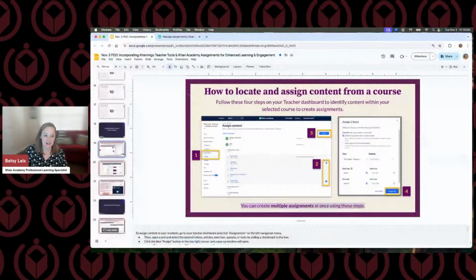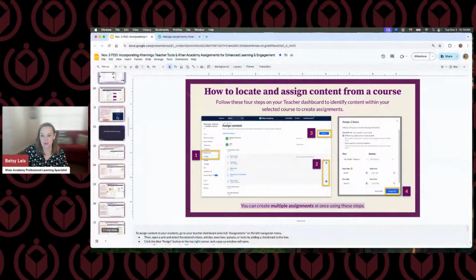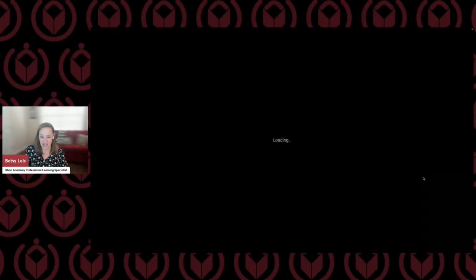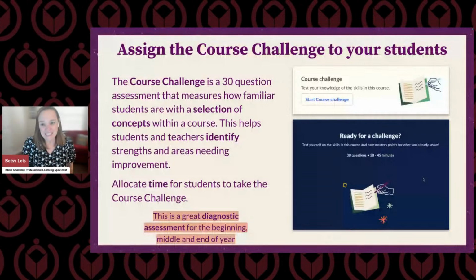So now I'm going to go ahead and move us into one really neat thing about Khan Academy, and that's going to be the course challenge. A course challenge is an assessment, kind of like a diagnostic that you would give to your students, preferably in the beginning, the middle, at the end of the year. And that's going to give your students a nice chunk of assessing how they're doing in that specific course.